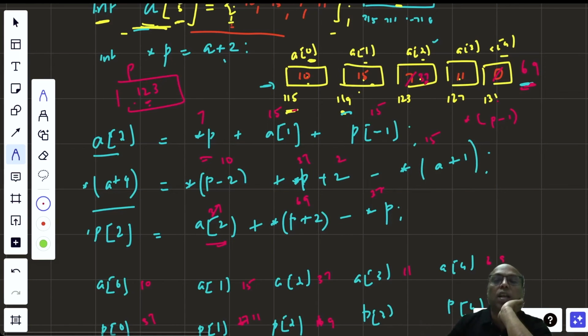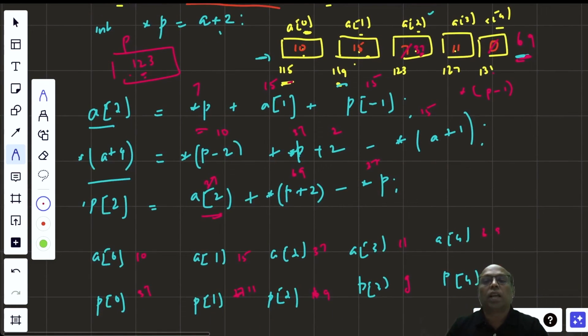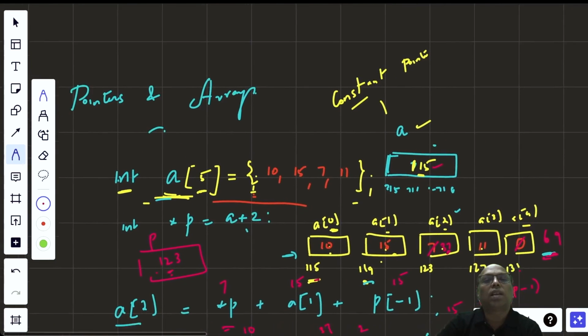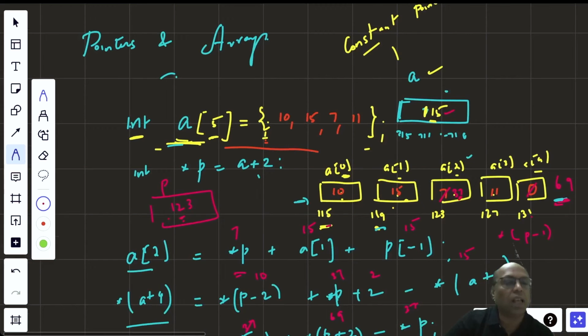Star is 69. P of 3 is garbage. Garbage. You may not be able to use it also. It's actually logically wrong. So I hope that you understood this. Okay. So the next class we are going to deal with arrays. How to write programs and arrays. First is you understand this.